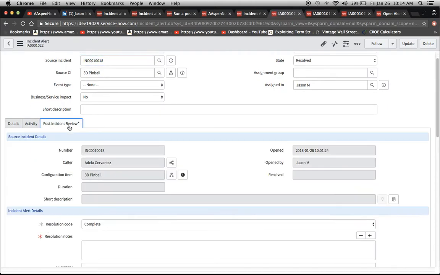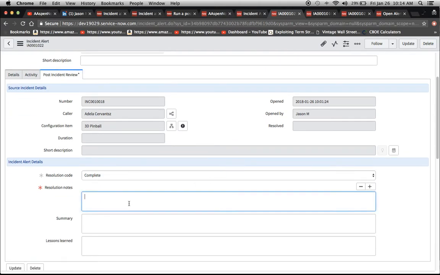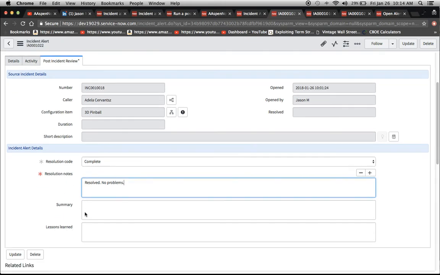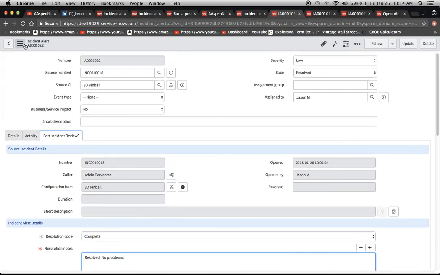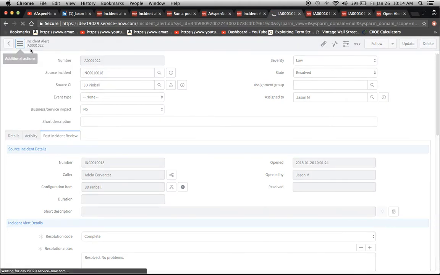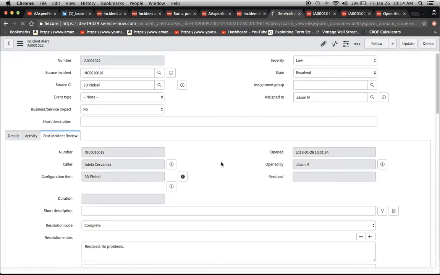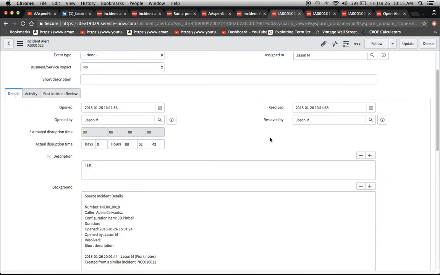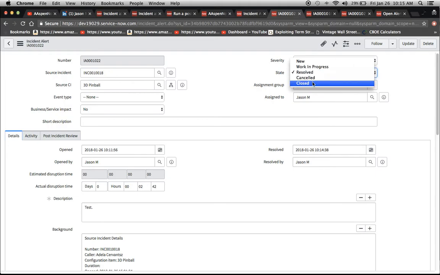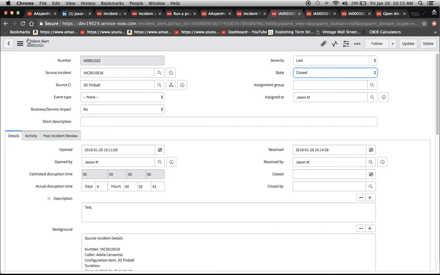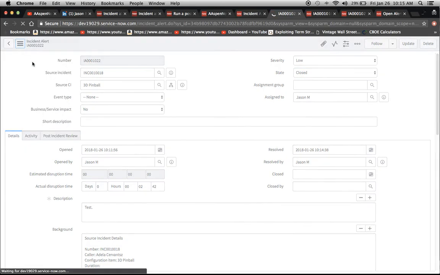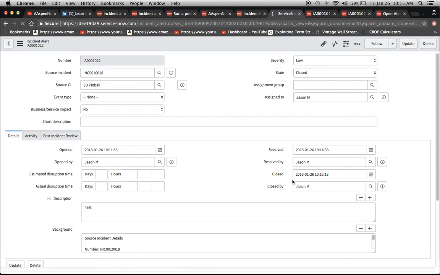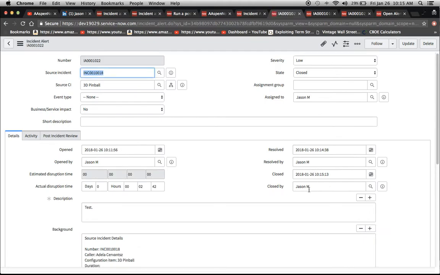So we'll see this little asterisk here, which means that we need to fill something in here. Resolved, no problems, and that's taken care of there for you. So now we'll save that. Okay, so now if we want to, and I'll get off of this tab, go back into the details. Now if I want to close it, you'll see here we have this close and close by pop up. There's nothing you need to do. Just click save, and then you'll see that these fill in right here.